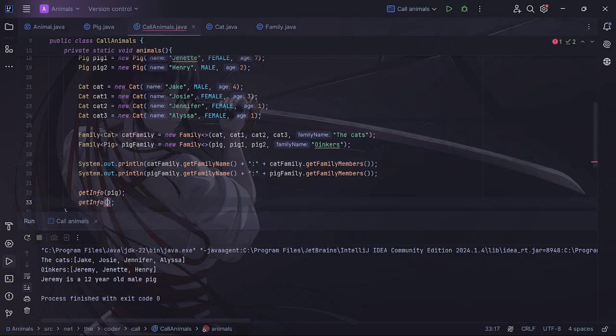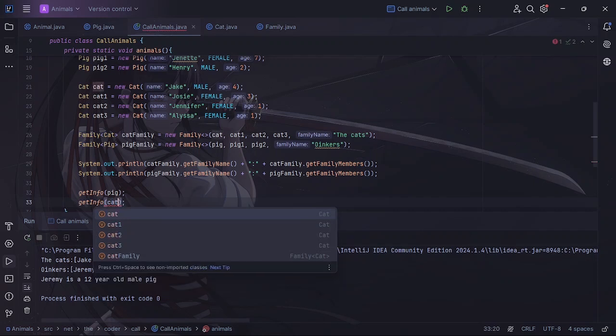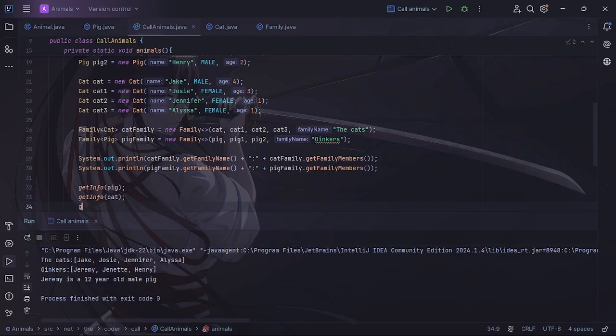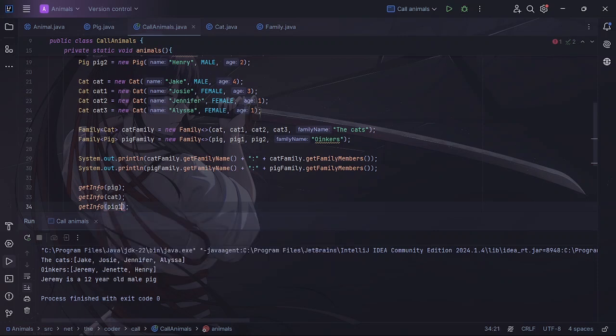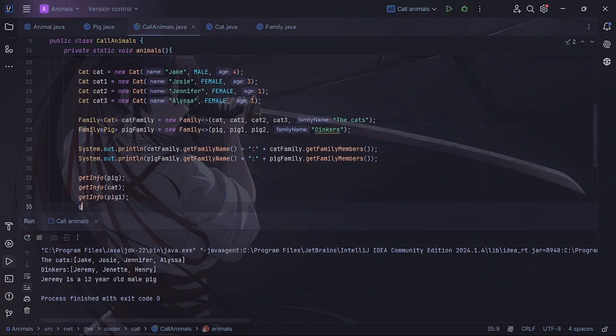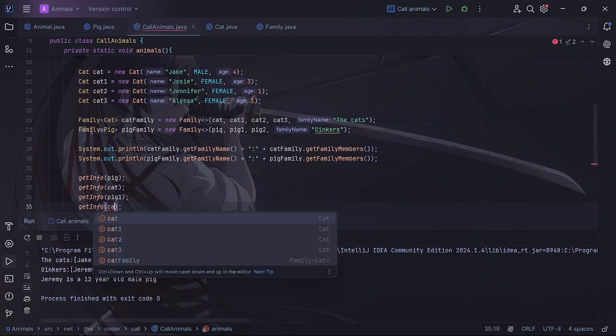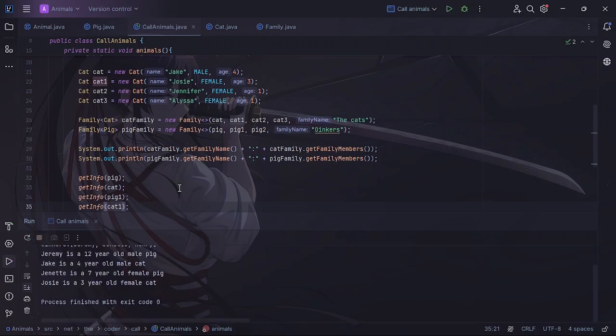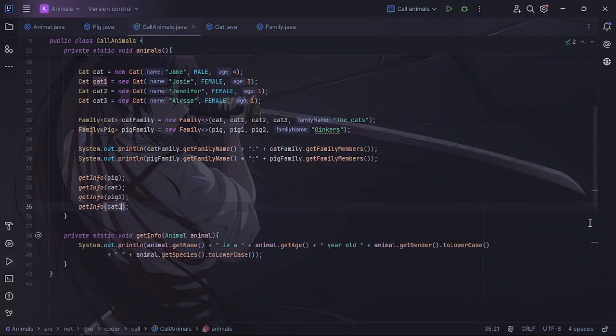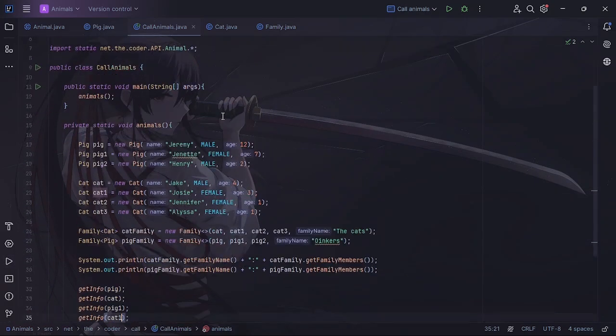So I had multiple get info calls. So get info, cat. Another one, get info, pig 1. And then finally, get info, cat 1 as well. Shift F10 to run. And yeah, there should be a lot more stuff here. Boom. See, pretty fun stuff. There's a lot more we can do with that animal one. We're probably gonna have to do a bit of adding, but other than that, that's a fun thing.